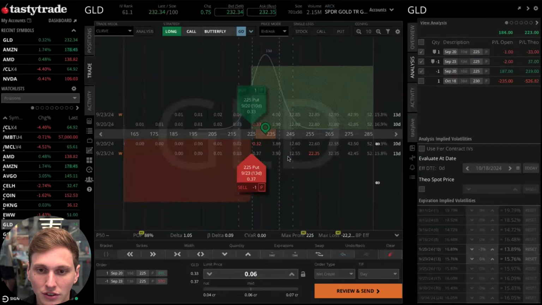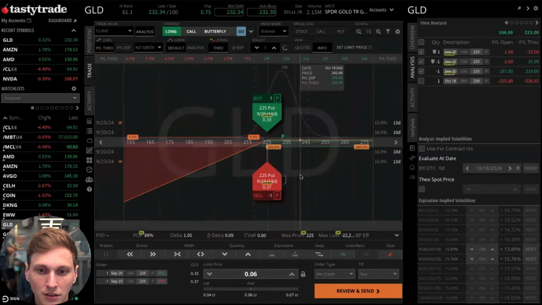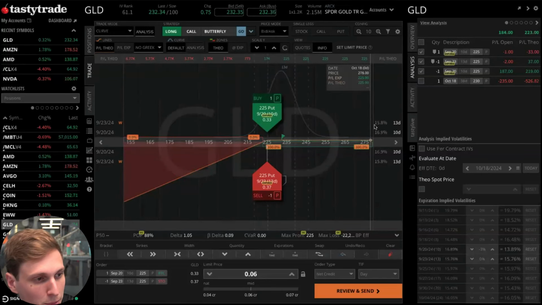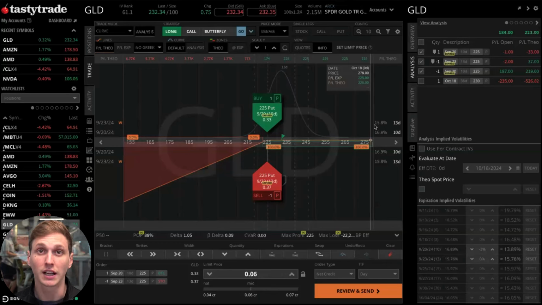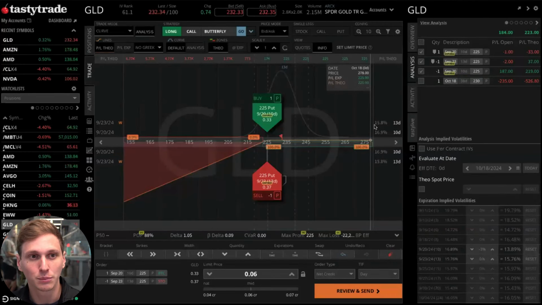So again, you can do the same thing where it's like, hey, I want to roll my calendar out a little bit further. You can use all these analysis tools to get a better picture of what might happen or where your risk might be as things are moving around. So this has just been the curve analysis mode, which is just one of the features that we like to use here in terms of portfolio management and analysis.